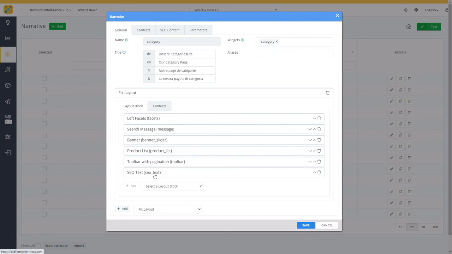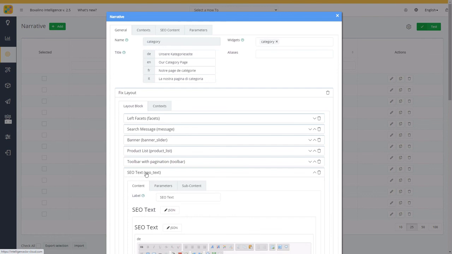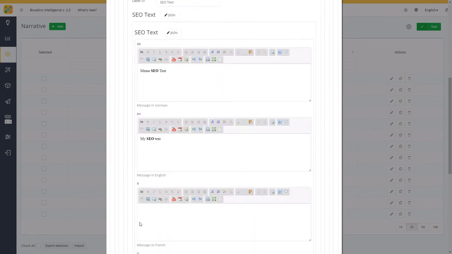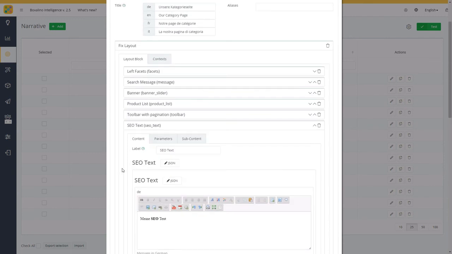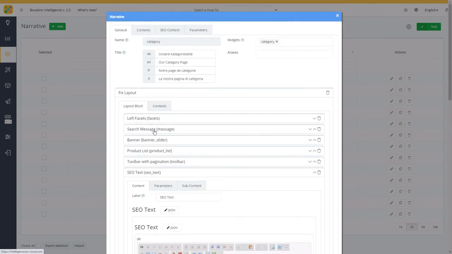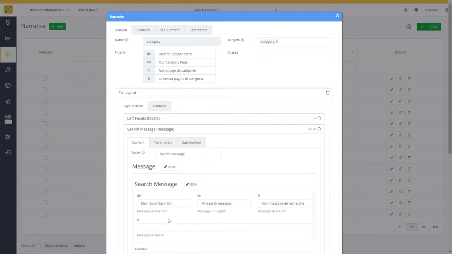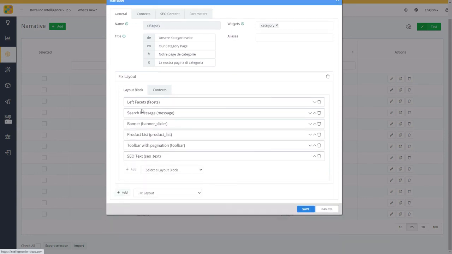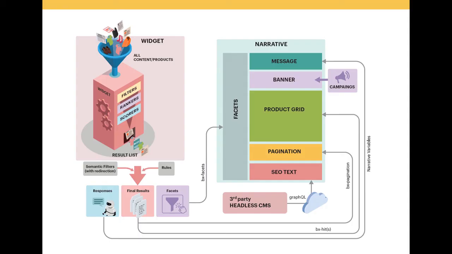And as we saw before, each of these layout blocks comes with its own specific parameters. So here for the SEO text, I have this rich editor for SEO text that I can see here. If I expand the search message, then I will have something completely different, with these other options that I can set. So each of these layout blocks comes with its own specific schema of parameters that I can edit. And see now how both fit together.